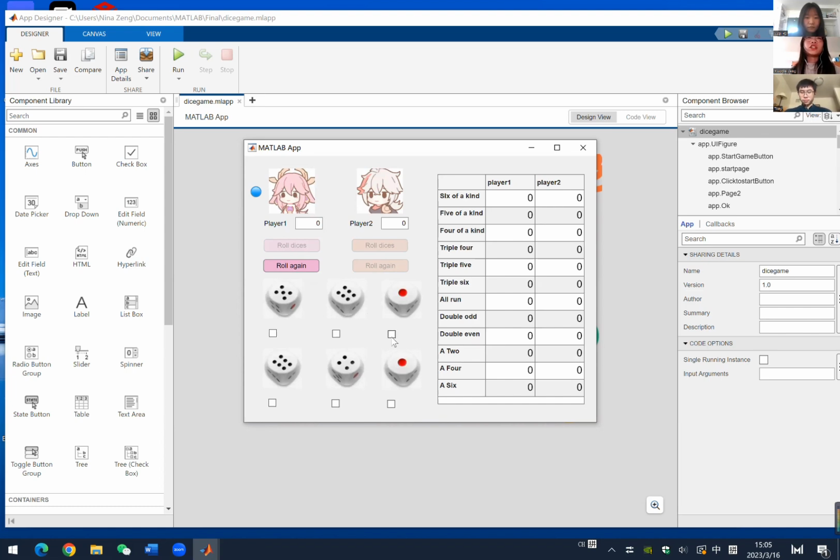To achieve a higher score, I want to have a higher score combination. So here I will choose 5, 4, and 1, 1 to achieve maybe six of a kind. And then I will press roll again. So here I have four of a kind, which is 4, 6, and then I get a 4. Four of a kind is 500 points, and a 4 is 150. So I get a total of 650 points.